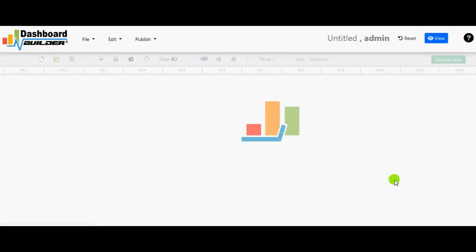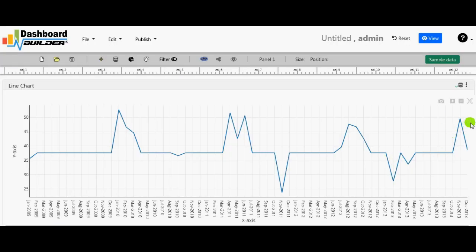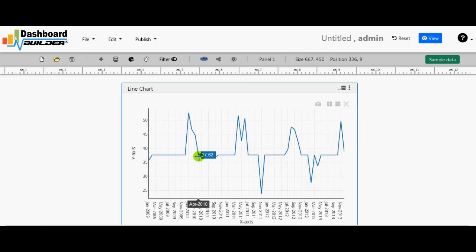Save your changes. Resize your graph. You can save, share, and generate code for your chart.